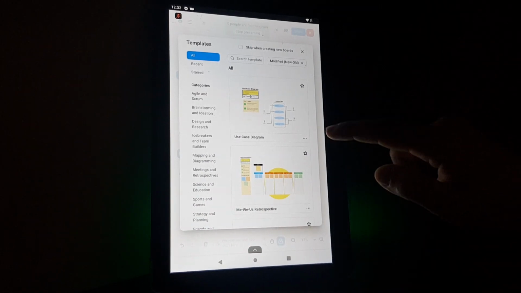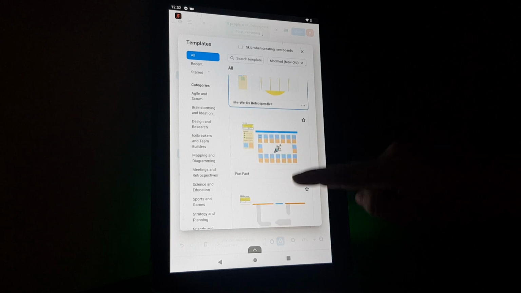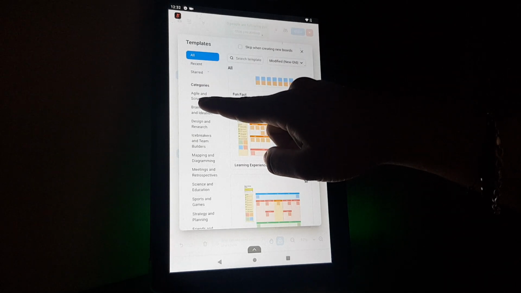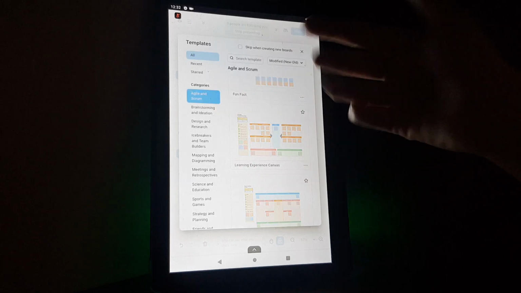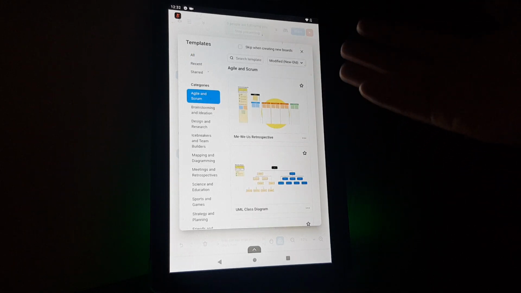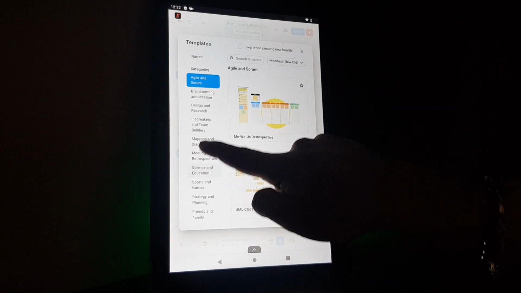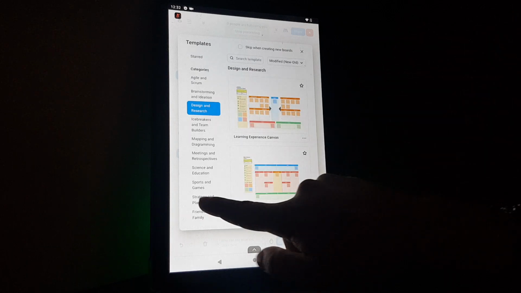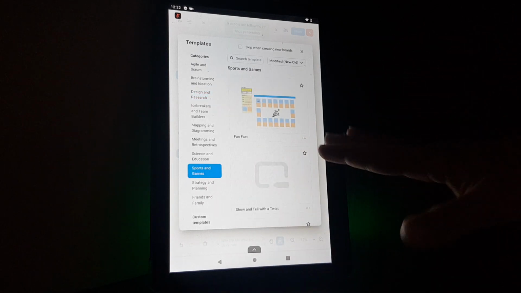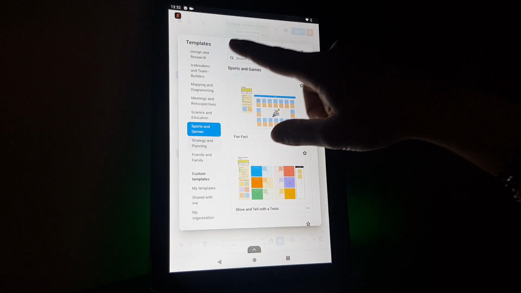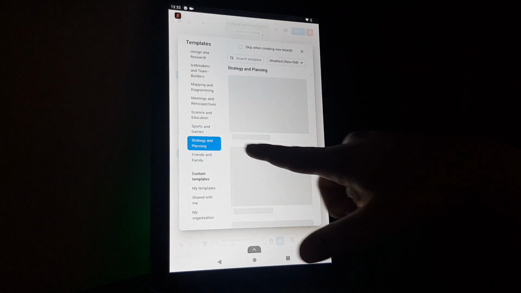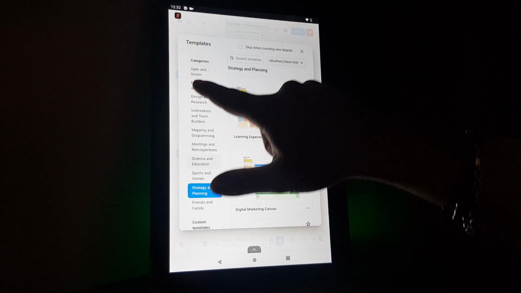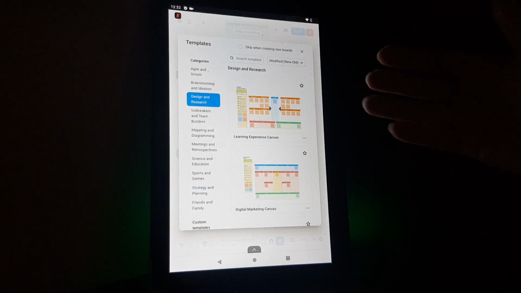And here you can browse through them, or you can search for categories, for example agile and scrum, or design and research, sports and games, friends and family, strategy and planning. Let's say design and research.